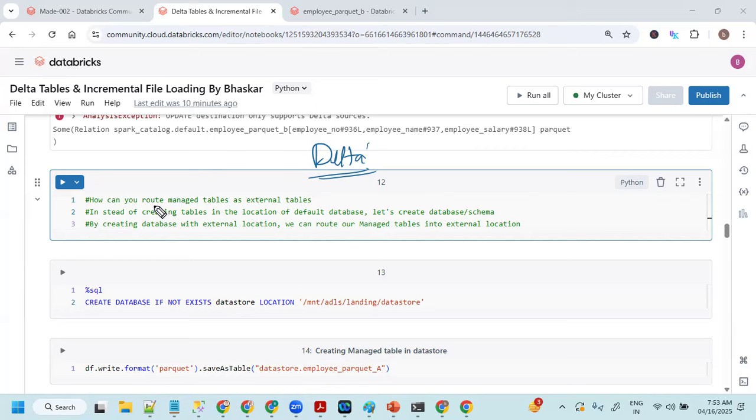Okay, so how can you route manage tables as external tables? We can create a database by specifying the location. So instead of creating tables in the location of the default database, let's create a database and schema. And by creating a database with the external location, then we can route manage tables into the external location.